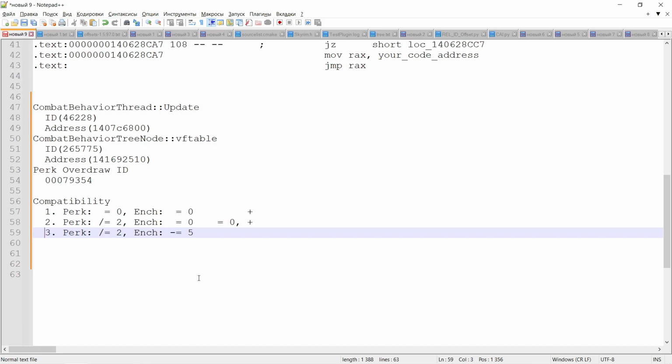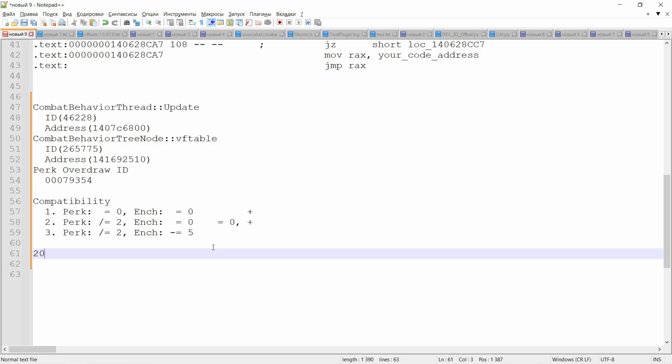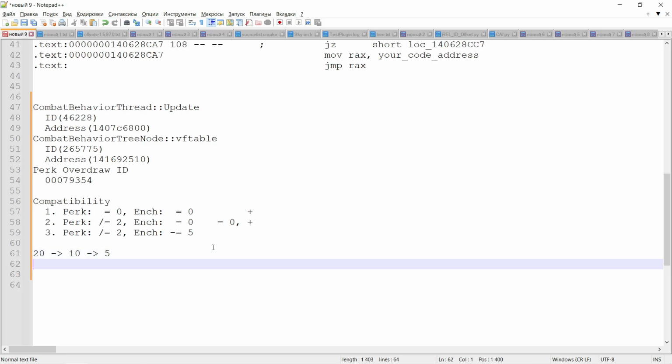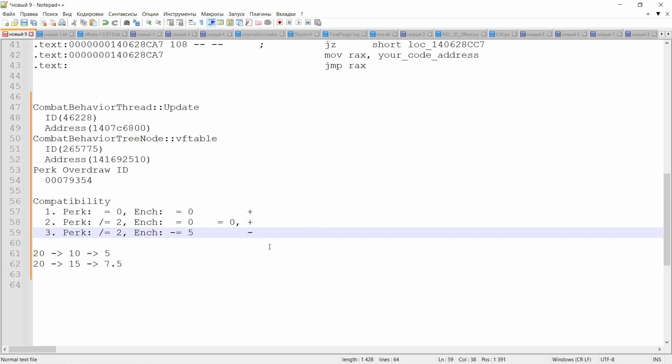Let's look at an example from the third situation in more detail. Suppose that gravity without plugins equals 20. Then the first plugin reduces it to 10, and the second one to 5. If load order is different, i.e. the second plugin runs first, then from 20 it becomes 15, and from 15, 7 with half. Different results are obtained. Plugins argue. They are incompatible.